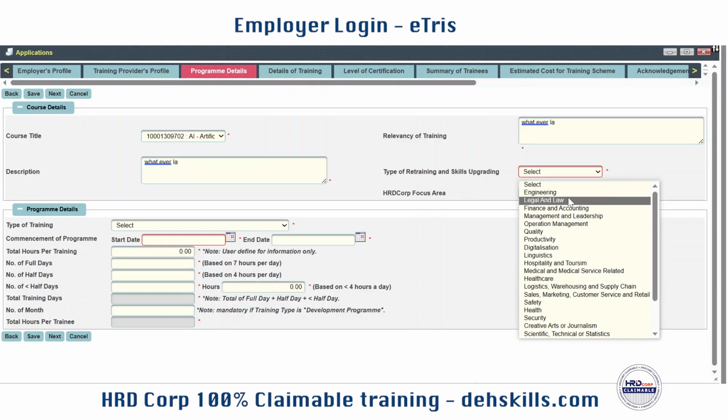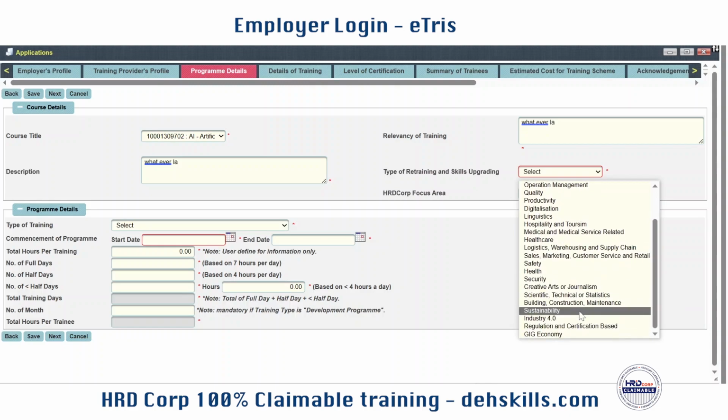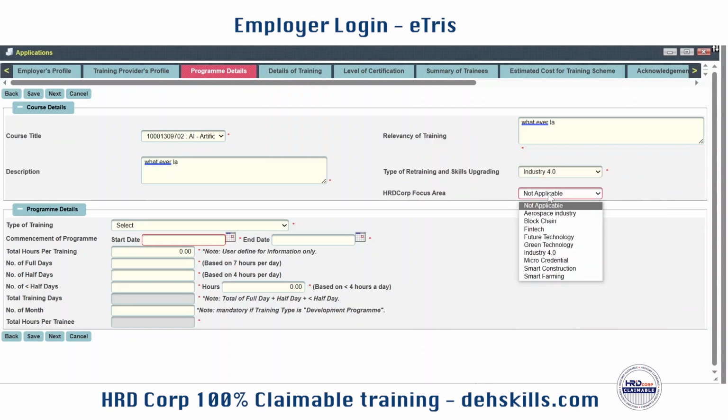And then for the retraining and skills upgrading, just choose the relevant category. If you go for AI, that means it's under Industry 4.0, so this one will be 4.0 as well. For focus area, if you're not on a focus area, do not select anything, just select non-applicable. If for the 4.0 you want to claim more, then this one will be 4.0 industry. If you're not 4.0, please do not select Industry 4.0.